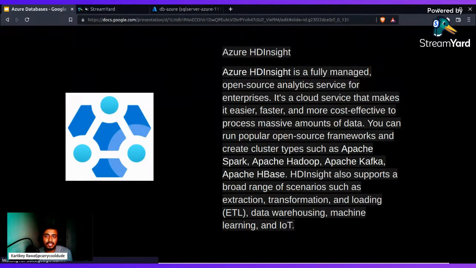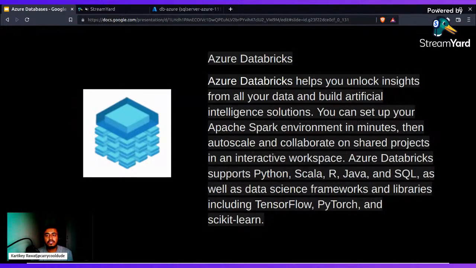Cool. The next one is Azure Databricks. Those who are into machine learning already know this tool, but for those who don't, it helps you unlock insights from all your data and build AI solutions. You can set up an Apache Spark environment in minutes, in a very quick manner. It supports Python, Scala, R, Java, and SQL, as well as data science frameworks and libraries including TensorFlow, PyTorch, and Scikit-learn. TensorFlow and PyTorch are very popular right now.